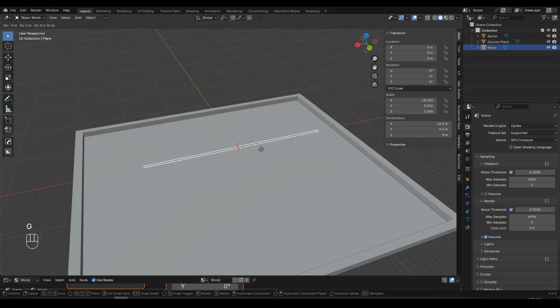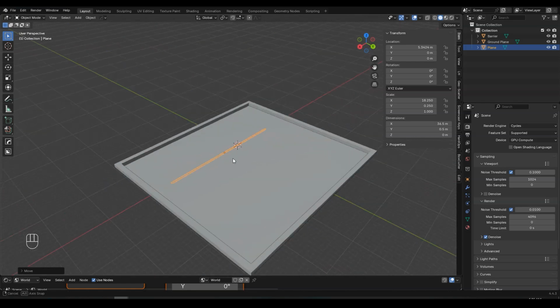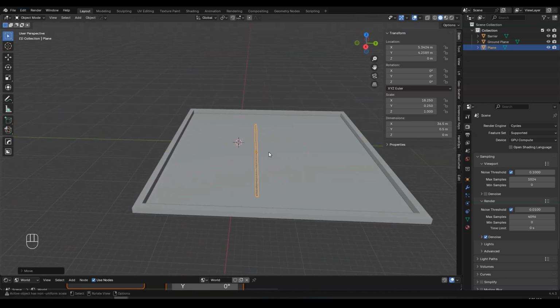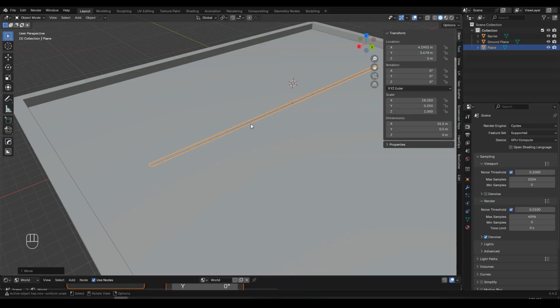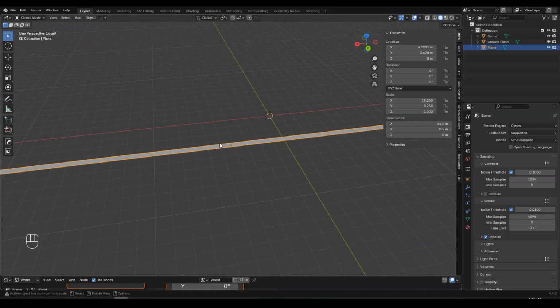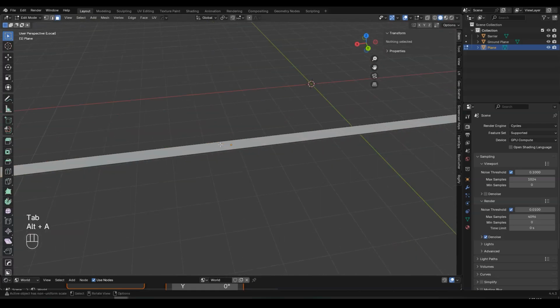Then press GX, move it to the left a little bit on the X-axis and also a little bit on the Y-axis. So this is fine. Then with the new plane selected, if you press the forward slash key, you can isolate the selected object. With it selected, go into edit mode, press Ctrl R to add an edge loop.